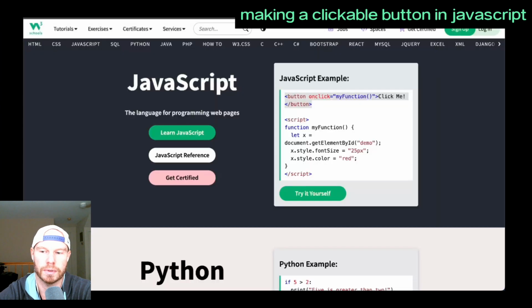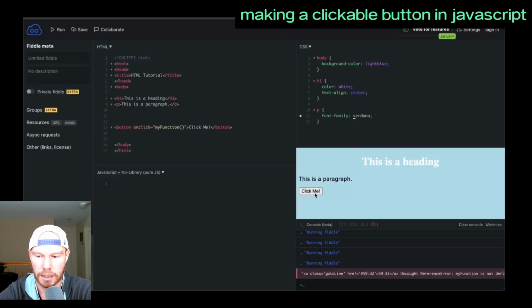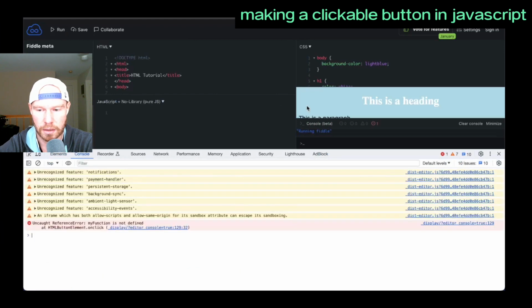Then I'm going to go back to W3 Schools, copy this button again, go back to the JS Fiddle, delete this click me button, and paste this new one in here, the button with onclick my function. Okay. When I click the run button, it's just going to say click me again. But when we click it, it's going to say in the console that the function is not defined. This console right here is basically the same thing as running it in DevTools. Okay, you can see my function is not defined.